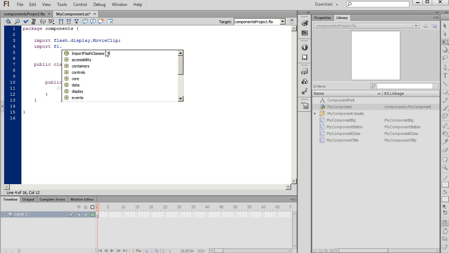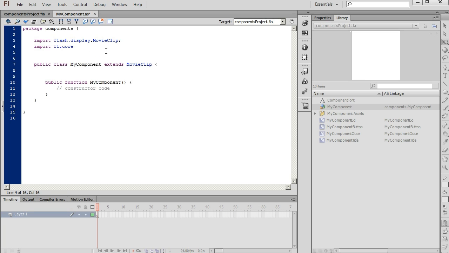When we go into the FL package, we need to go into core and find this UI component. This is the class that we need to extend from. So this UI component has a couple of functions inside that we need to override in order for the component to work. The component will fire a function as soon as it starts up, and it will fire a function every time it's altered or changed in some way, either with parameters or in size.